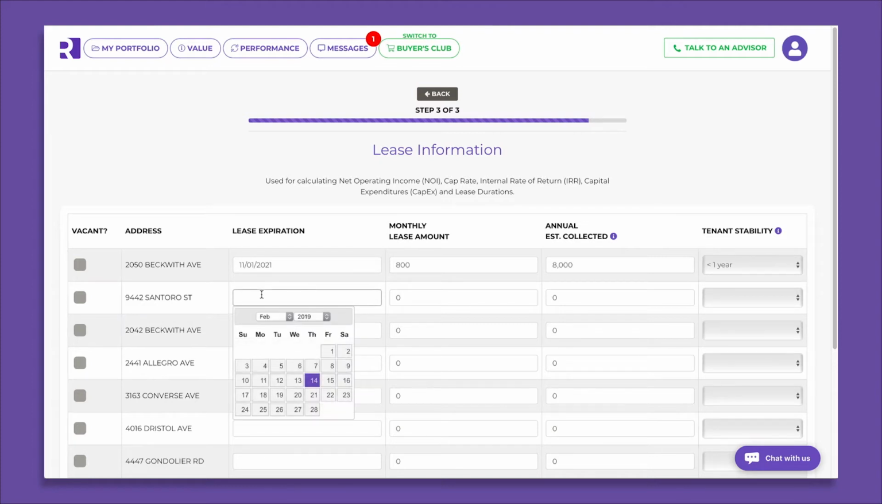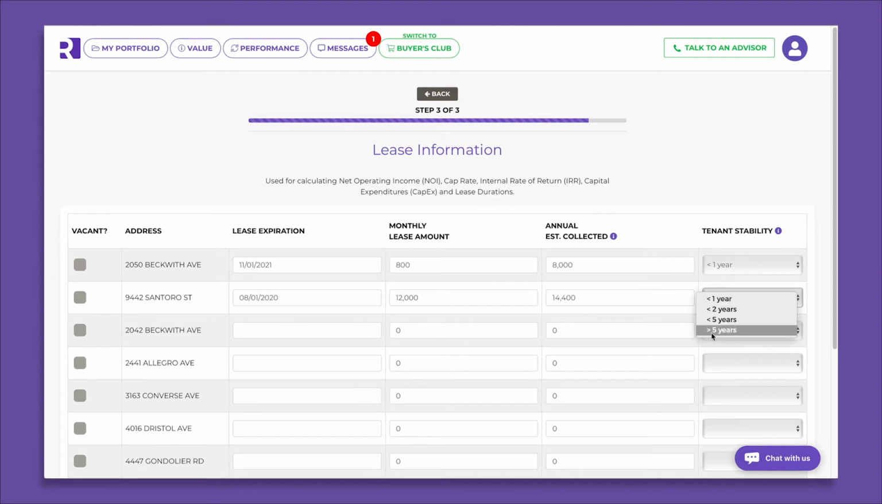However, in this property, we say that we have a long-term lease with this person, due on the 1st of 2020. The monthly lease amount is $1,200. And because this person has never missed, we're going to go in with the $1,440 and over 5 years. That tells you this is a very stable property.